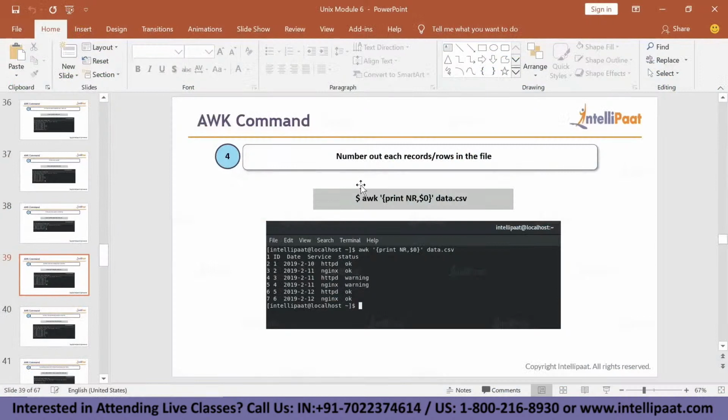Now the next thing is to print the number of each record or row in the file. We basically created this file with 6 different rows, but even the line which has the headers, that is ID, date, service and status, is considered to be a single row. So now using NR, print NR, comma, $0 is printing every single line.